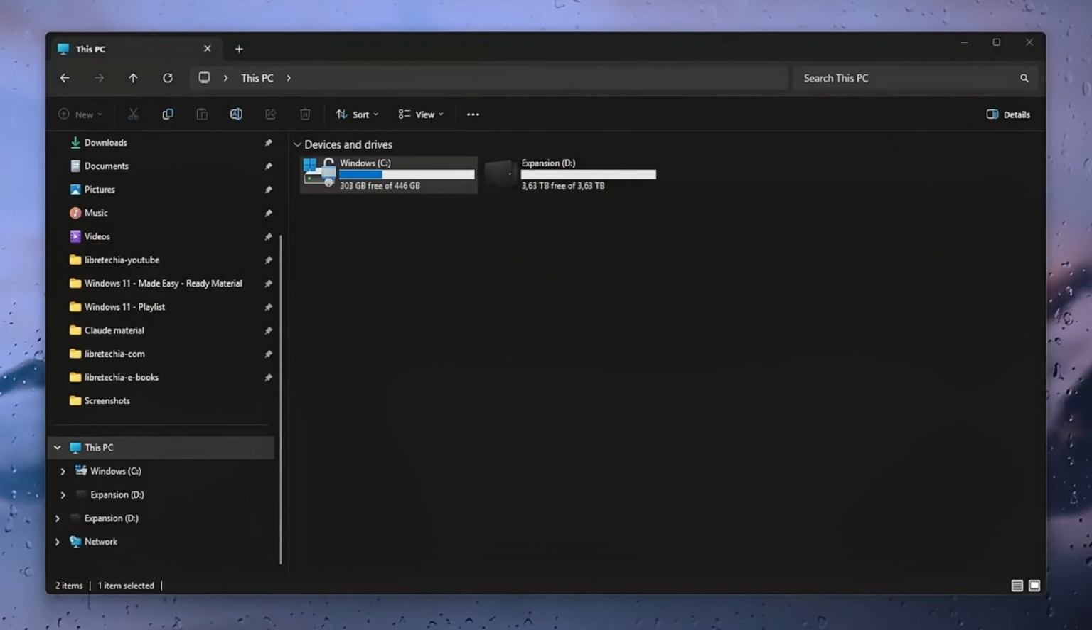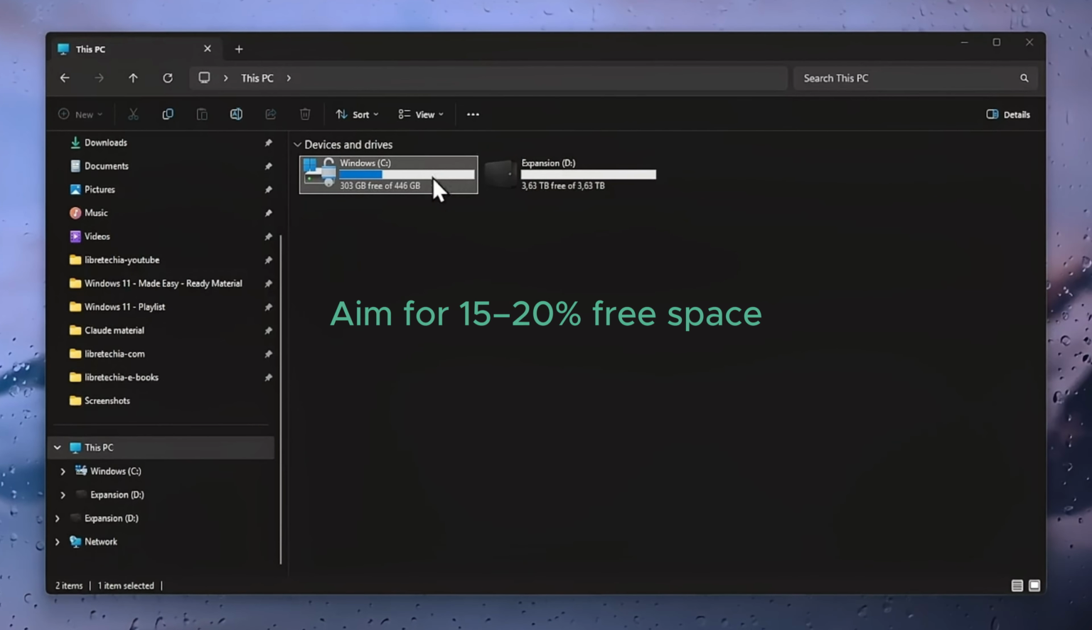Fifth, avoid filling your SSD to the brim. When a drive is almost full, it has fewer free blocks to work with, which increases internal data movement, a process called write amplification. Aim to keep at least 20% of the drive free.